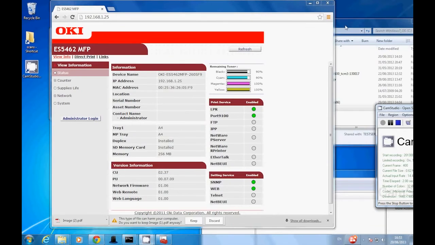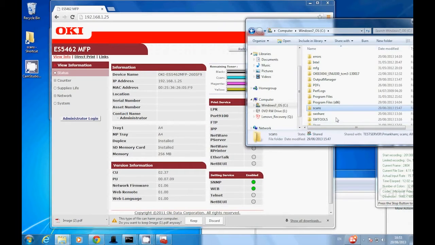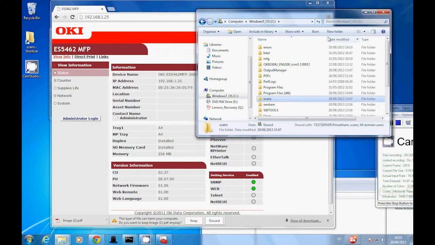Okay, so in this video we're going to talk about scanning into a folder on our PC. So a few things we need to do. First thing is we need to set up a folder that we're going to scan to. So I've created a new folder here called scans. Just hit new here, or right click anywhere here and go new folder, and we'll call it scans.